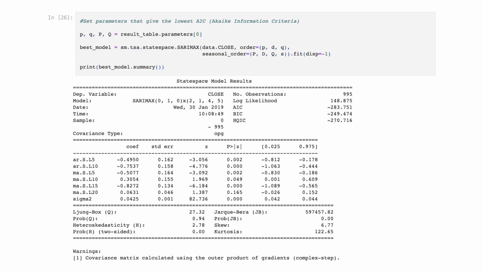3. The model is fitted to the close column of the data object using the fit method, and the disp parameter is set to -1 to suppress the convergence messages. 4. The summary of the best model is printed to the console. It is assumed that the necessary libraries, such as statsmodels, sm, have been imported before running this code.